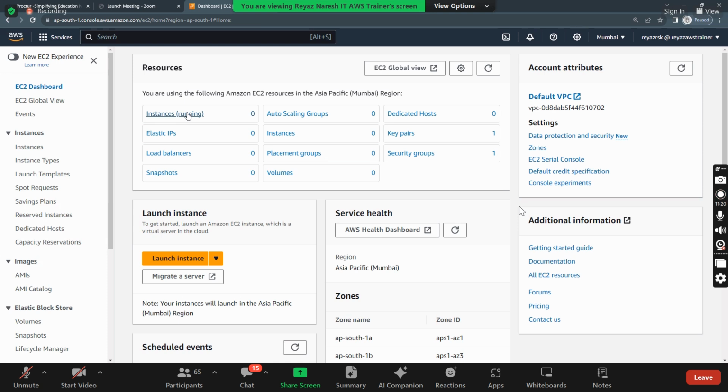Another big difference is the price. Is the price the same for all the regions? The answer is no. Every region has its own pricing, but the difference is very negligible. You understand? So please make sure that you are in the proper region.